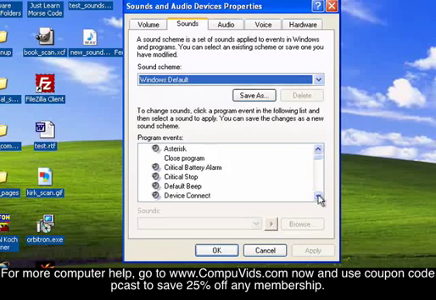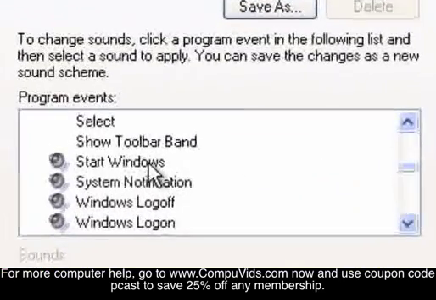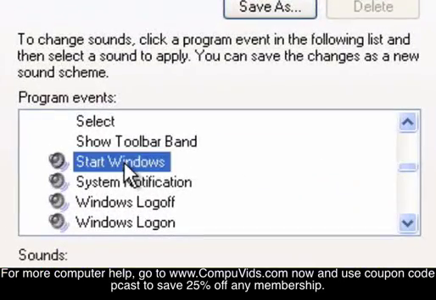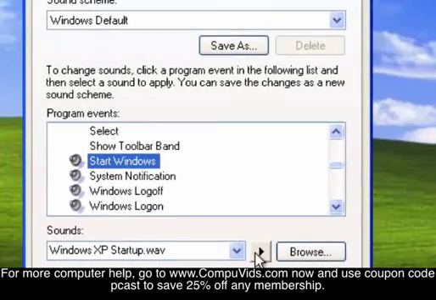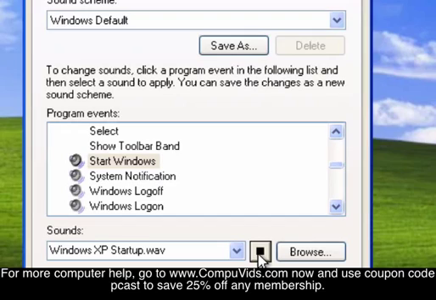Go down here and use this thing on the right to go down to something that you want to change. Okay, and here's the one for starting Windows. And then you click this button to see what it sounds like. Okay, so that's the sound we're going to change.